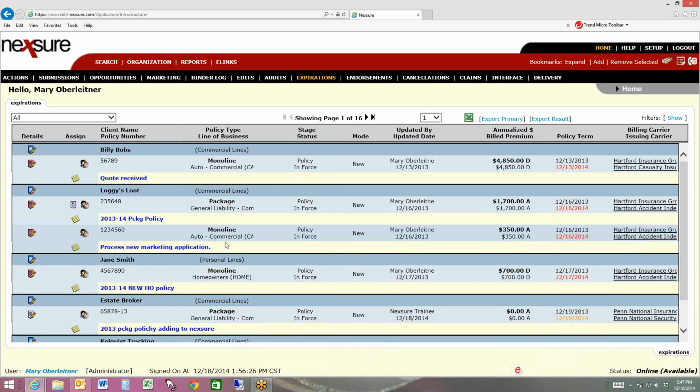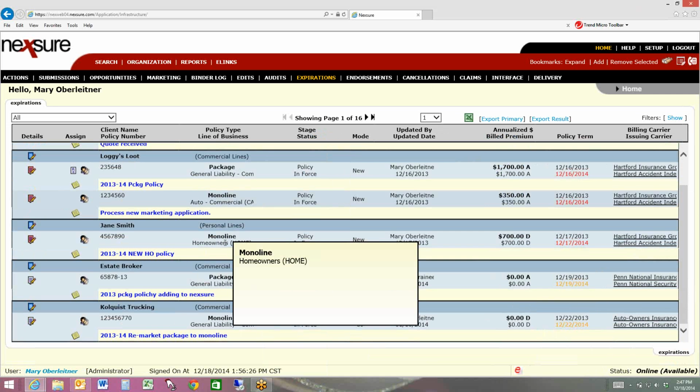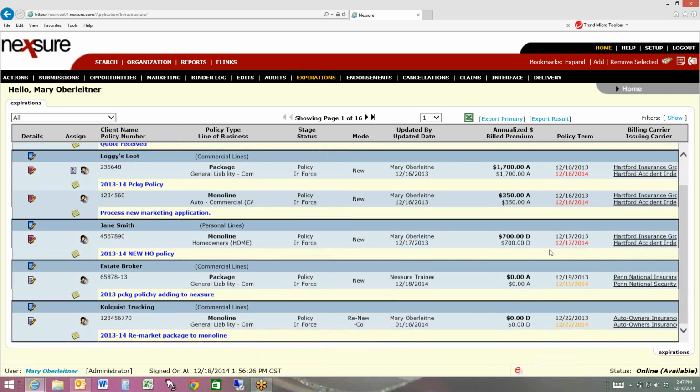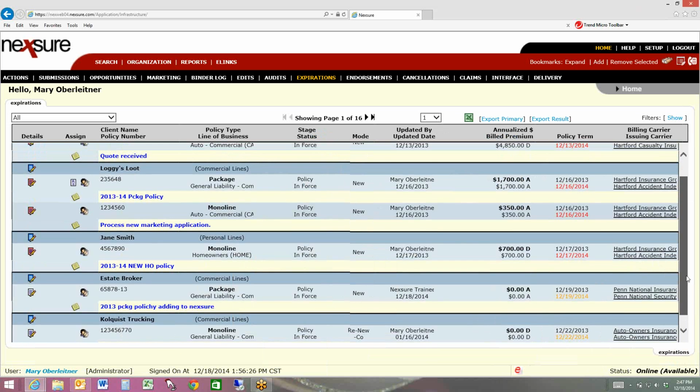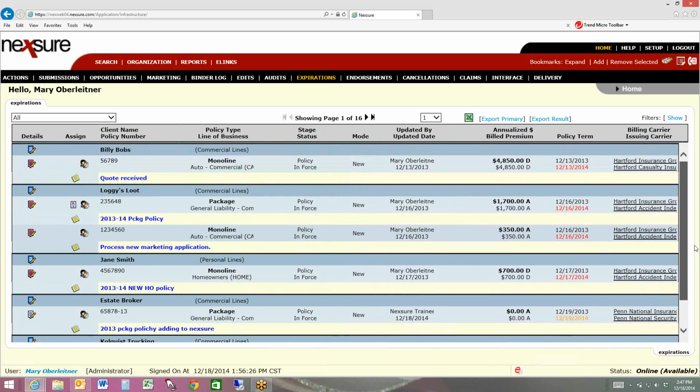Now, I have some out here that are coming up for renewal, but just so you guys can refresh the process of how to add a policy, I also want to go through the steps of how we put a policy into Nexsure in general. So this is just a recap of what you've already done before.